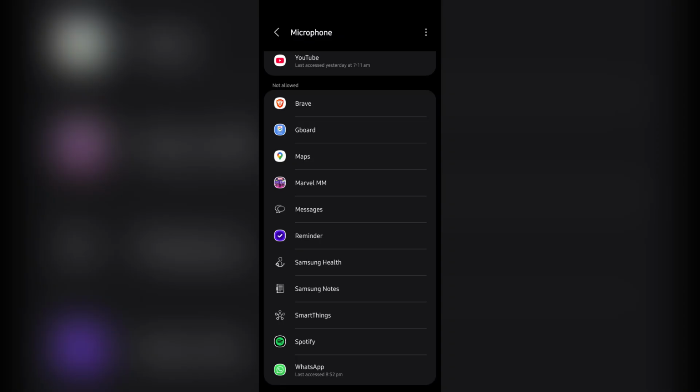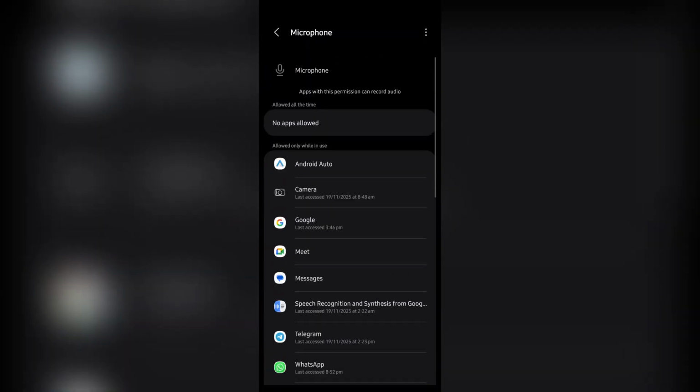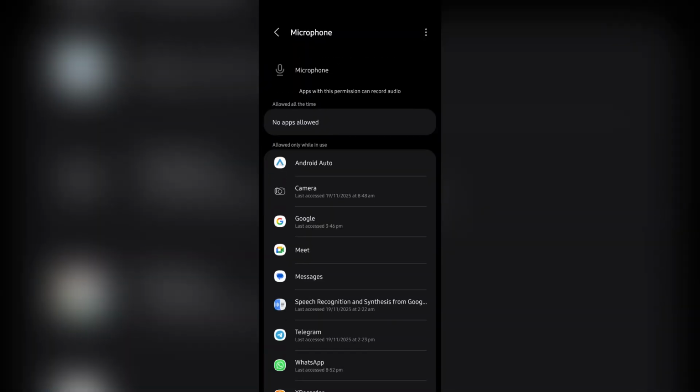Now in order to fix this, just simply open WhatsApp, or in your case the application where the microphone is not working, and you just simply need to allow the permission for microphone like this, and after this the microphone will start to work normally.